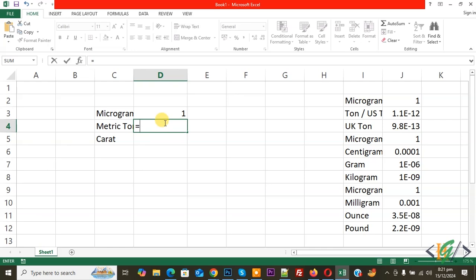Now select cell 1, now you see D3 and then add the divide symbol, then add trillion. So you can add trillion or you can call it 10 to the 12th power. Now press enter. So this is our value, microgram into metric ton in Microsoft Excel.